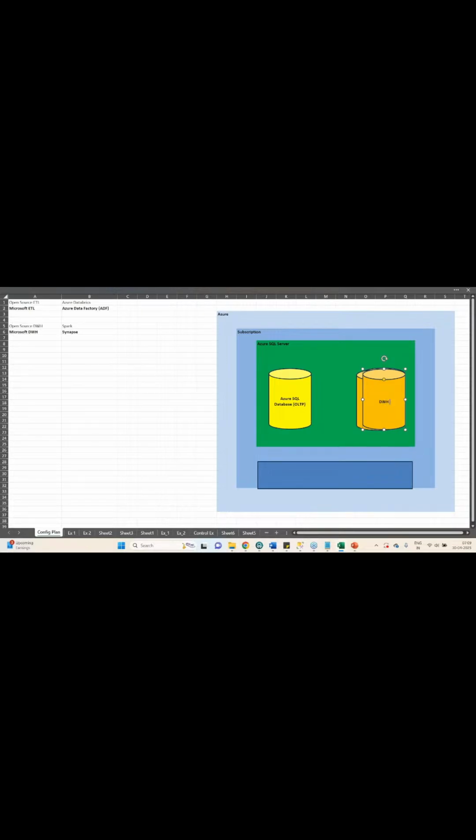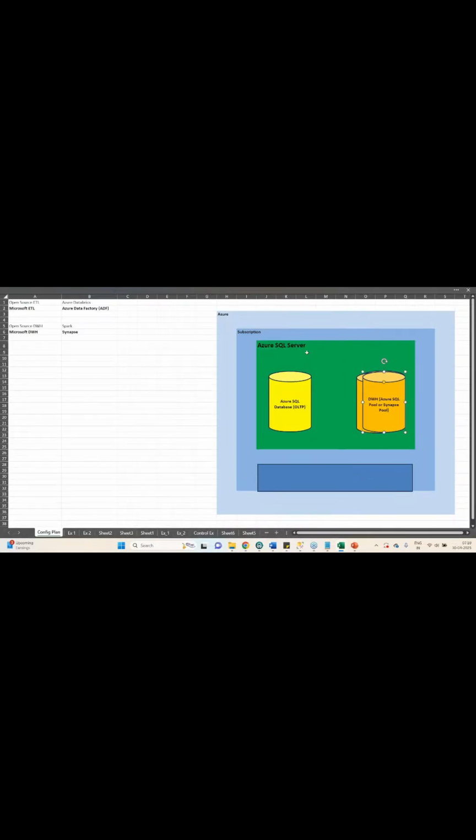DWH, also called Azure SQL Pool or Synapse Pool. Okay, remember. Next. So inside our Azure SQL server, we are going to have database and the pool. We are going to construct these things today. Then how to access? Yes, to perform the data access.